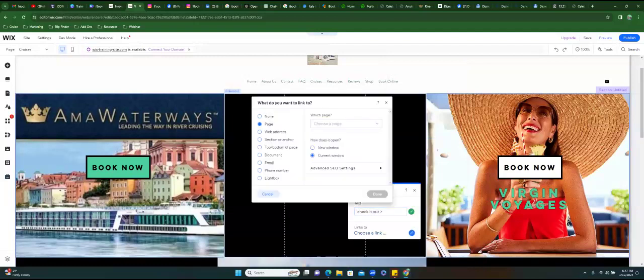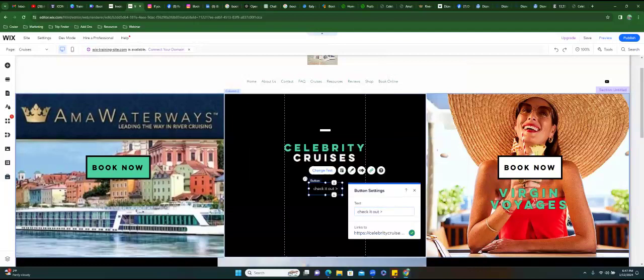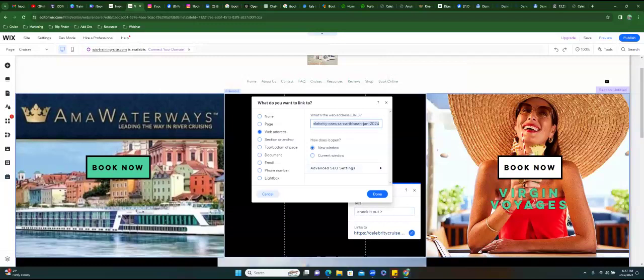And we'll choose a link, a web address, and this can open in the current window. Actually, no, I'll have it open in a new window. Yeah.